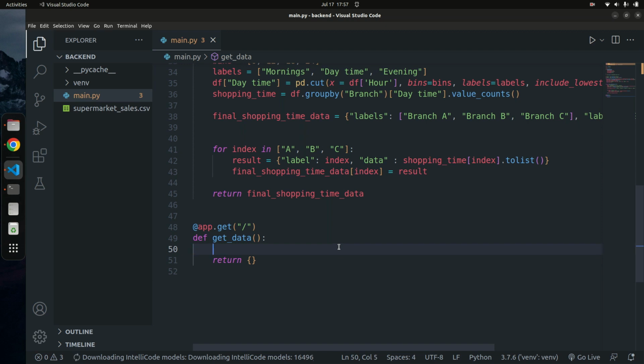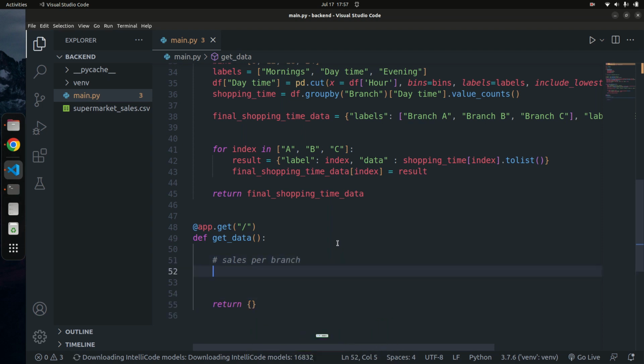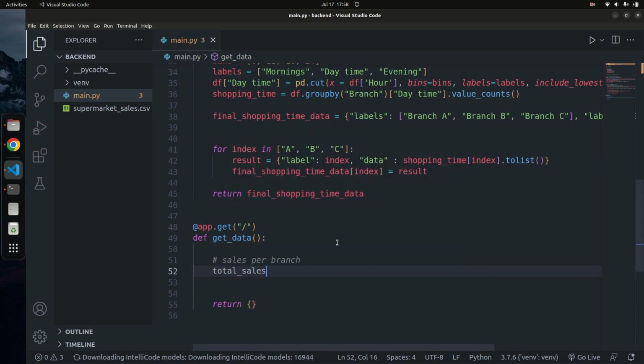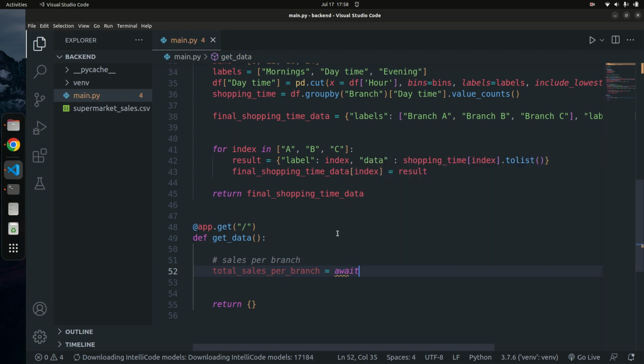We're going to grab and see the sales per branch. Let me just get a bit of space here. Okay, so total underscore sales per branch is going to be the univariate, and you're going to await this function. To use the await keyword, this function needs to be asynchronous, right? So we're going to say async, just like this. That's how you can use asynchronous programming when you're using FastAPI.